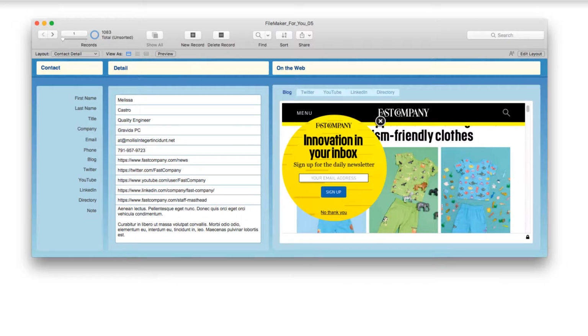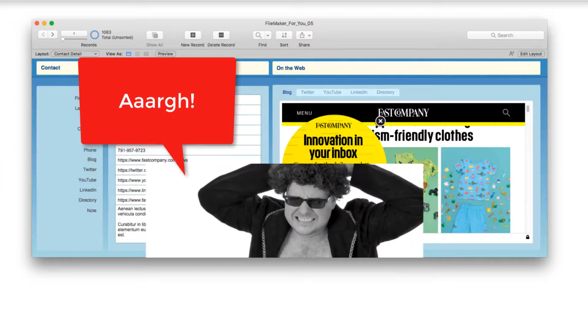Allison here, and in today's FileMaker tutorial, we are going to learn how to prevent accidental changes to your records.